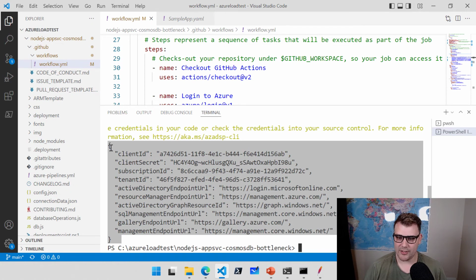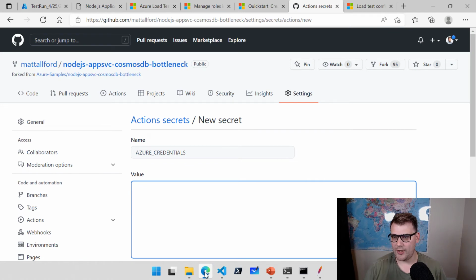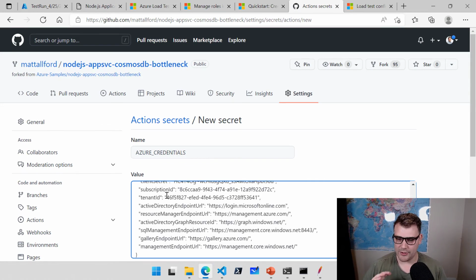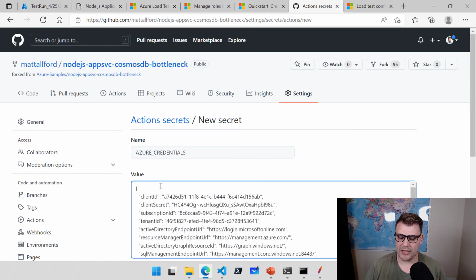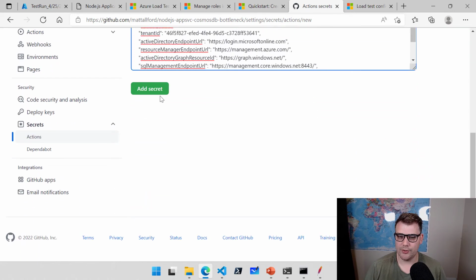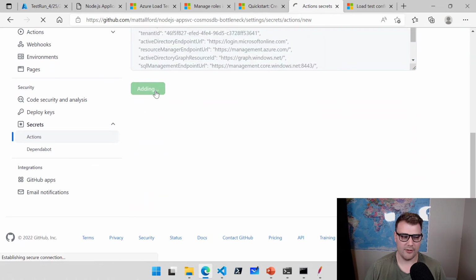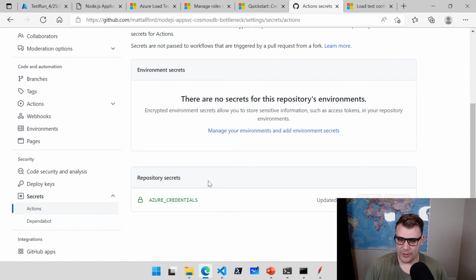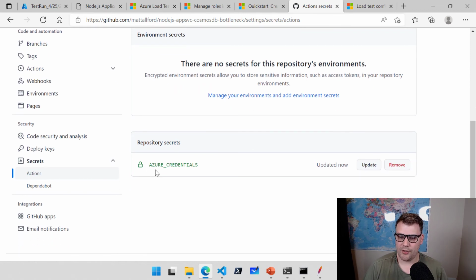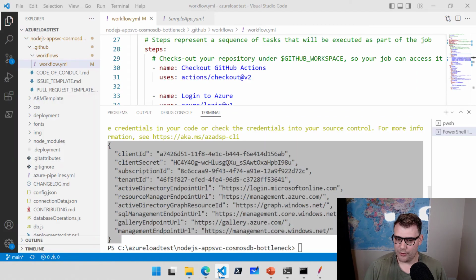So with that, just let me make sure I've got that copied. We'll jump back over into GitHub Actions here and just paste that whole JSON block straight in there as the value. That is all good. So we'll add that in as a secret. And with that, if I scroll down, we can see now we've got a repository secret called AZURE_CREDENTIALS. And I think we should now be pretty much good to go.